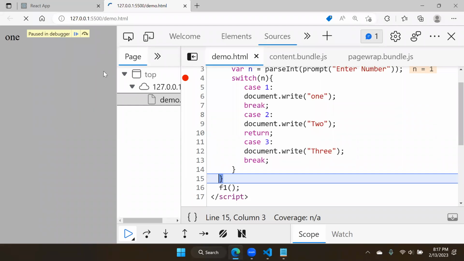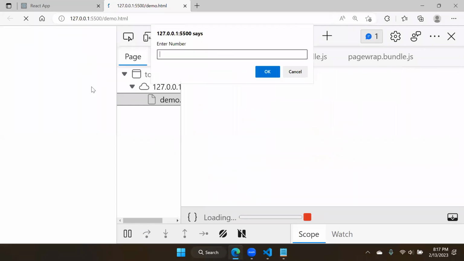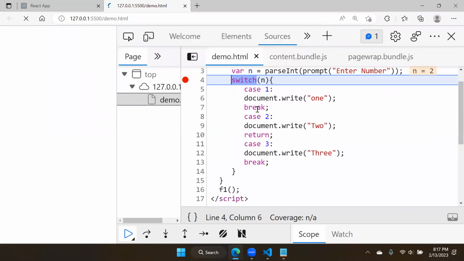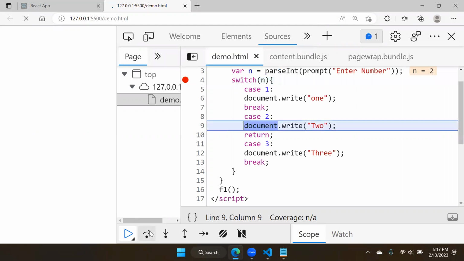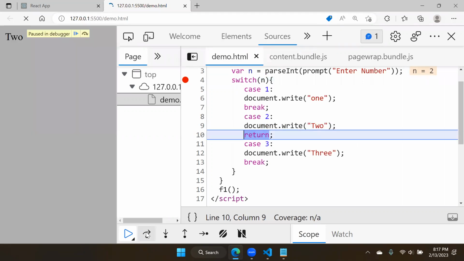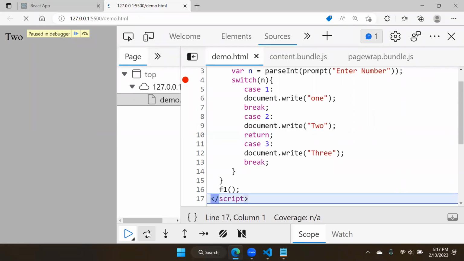Okay. Let's do one thing. I will enter one more time. I will enter 2. And I say okay. Now it comes here. Step over. It comes to the second case. After the second case, step over. It comes to return. After return, step over. When you say step over here, it will come out of the function. After return, it will come out of the function, out of the script. That means the memory allocated for the function is destroyed.